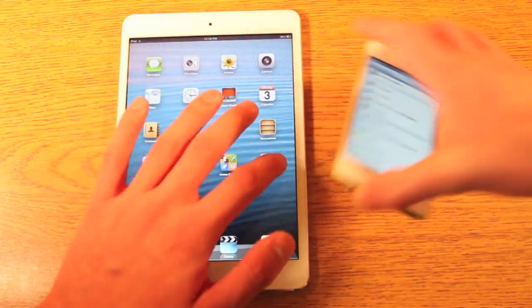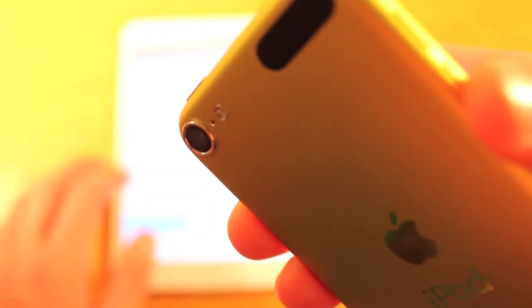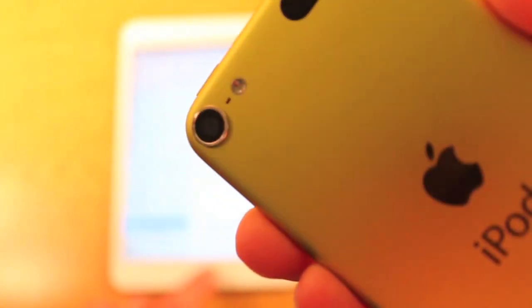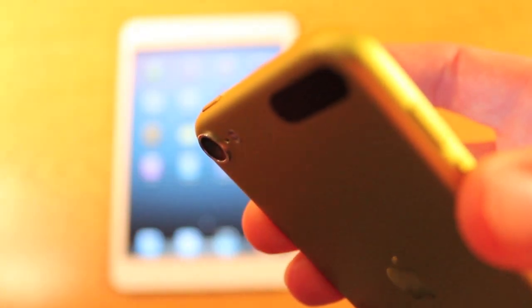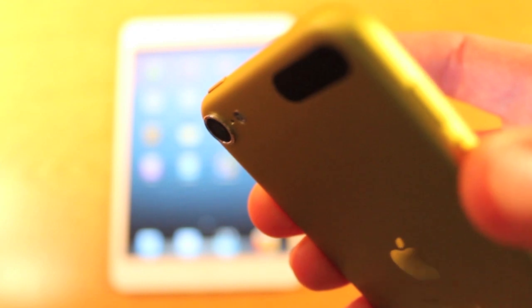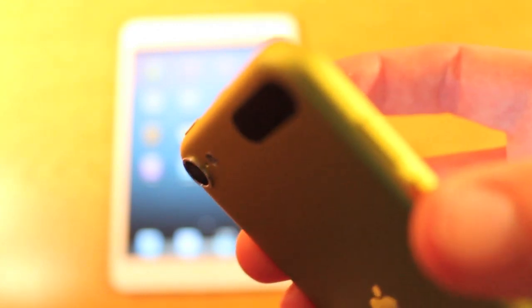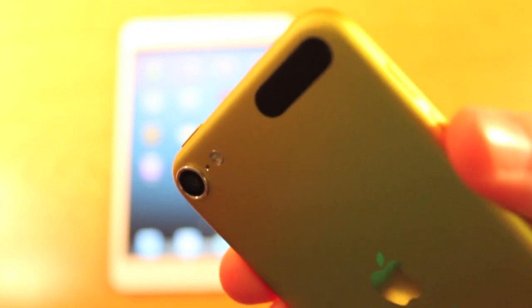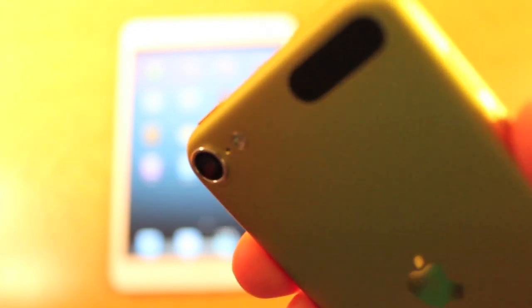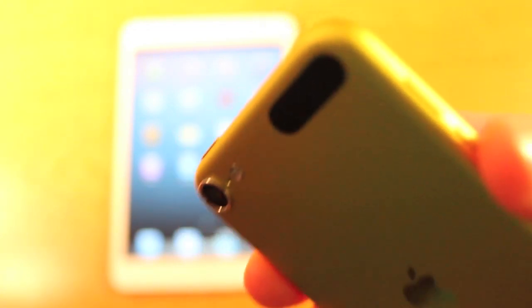One other thing I forgot to mention about the hardware is that the iPod Touch's camera is raised up so that when you set it down on a table, that is what it's resting on. So if you notice, whenever I press down on it, you can hear it slam, the corners slam against the desk, which doesn't exactly make it feel like a premium product.